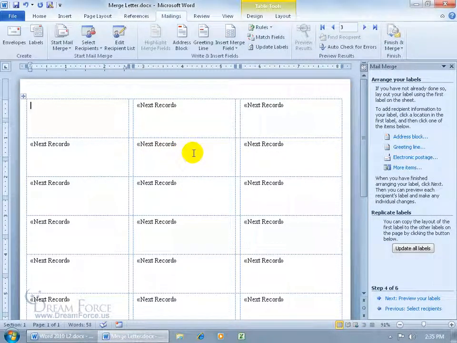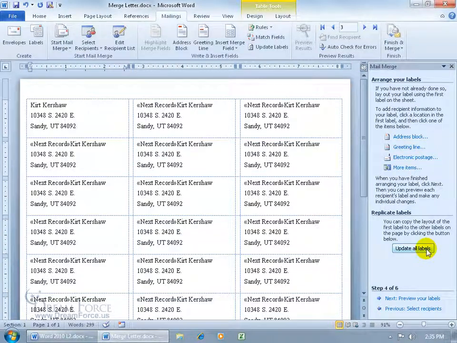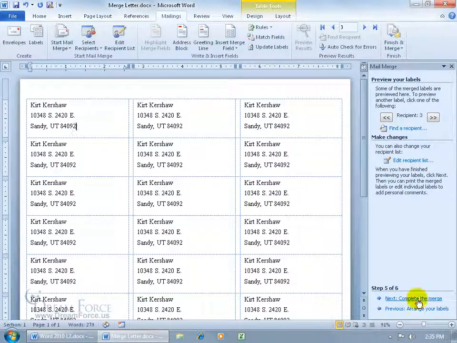So if I just want to create a label, like a return address label for me, so the hundreds of letters that I send out each month, I want a label. So I'll type in my information here. Then when I'm done, go ahead and click Update All Labels. And then let's go next to preview it. That code next record disappears, and hey, I've got a bunch of return address labels.